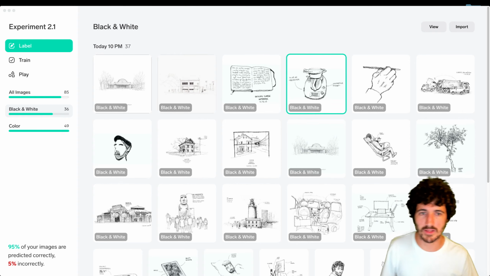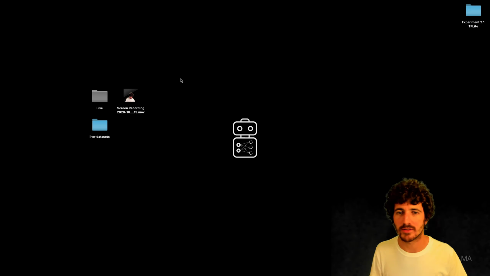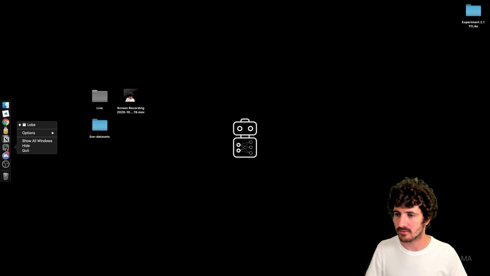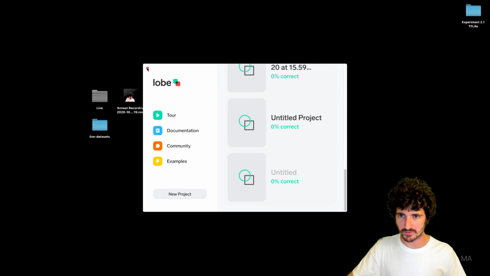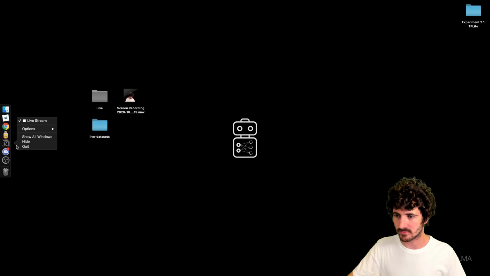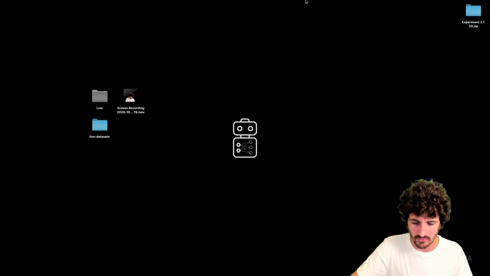Okay, let's see. So we have exported the model. So now we're gonna play with it. So I'm just gonna close Lobe completely. Close also Notion. And we're gonna also close these things. All right.